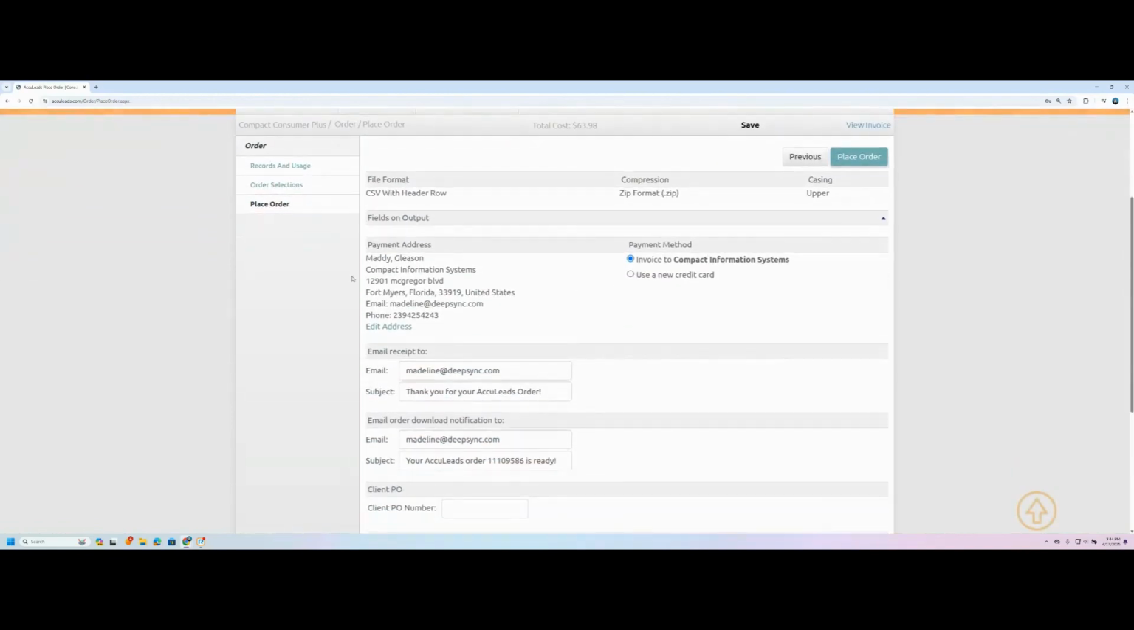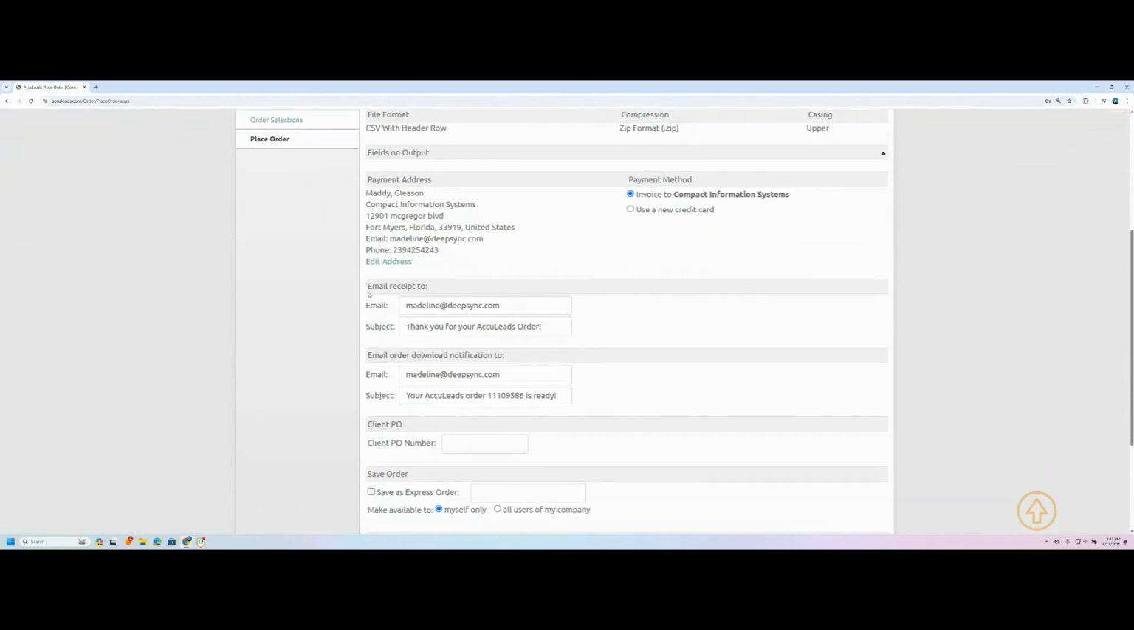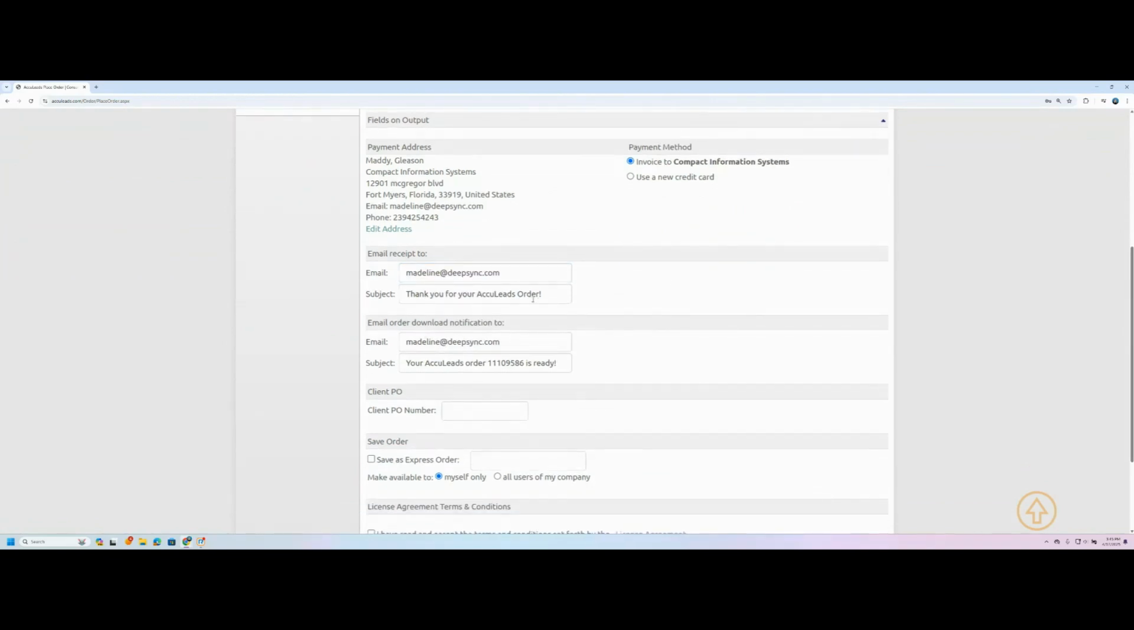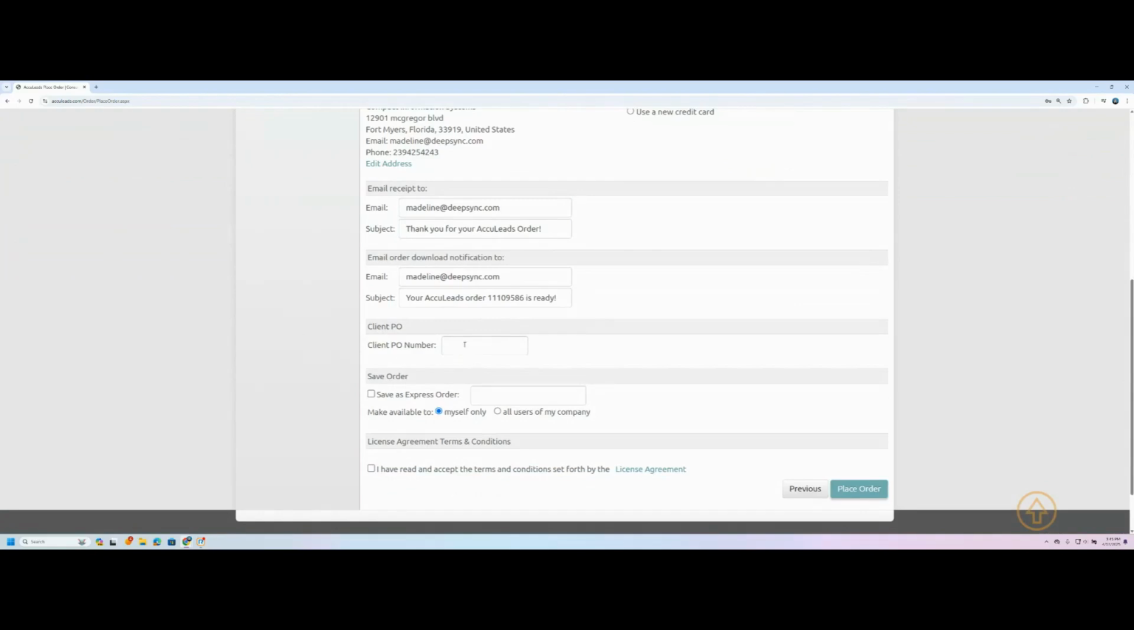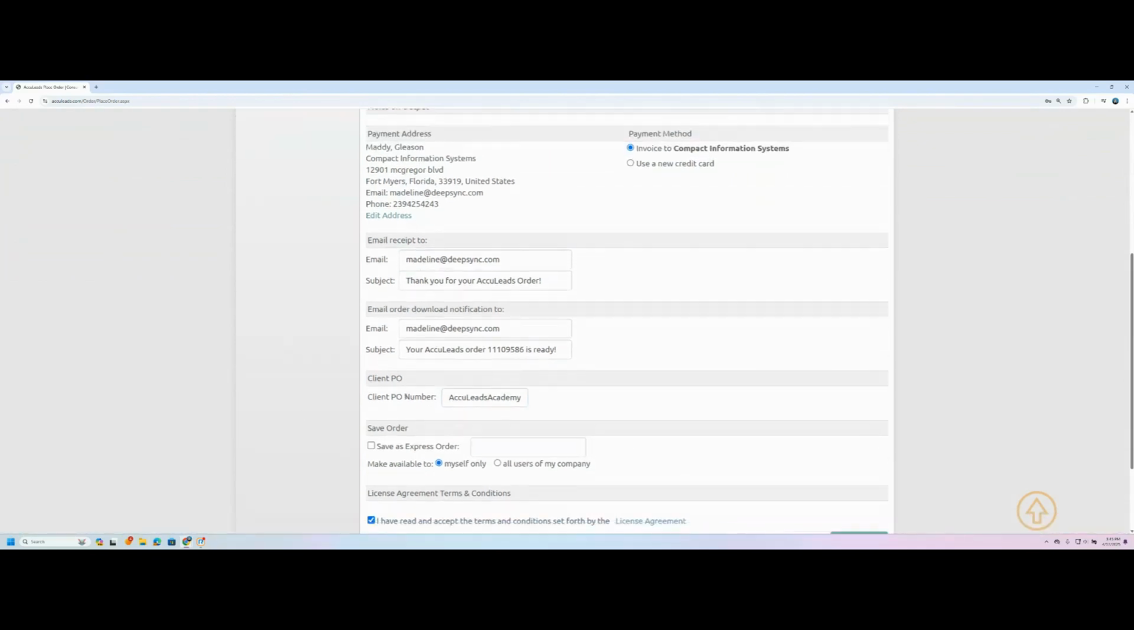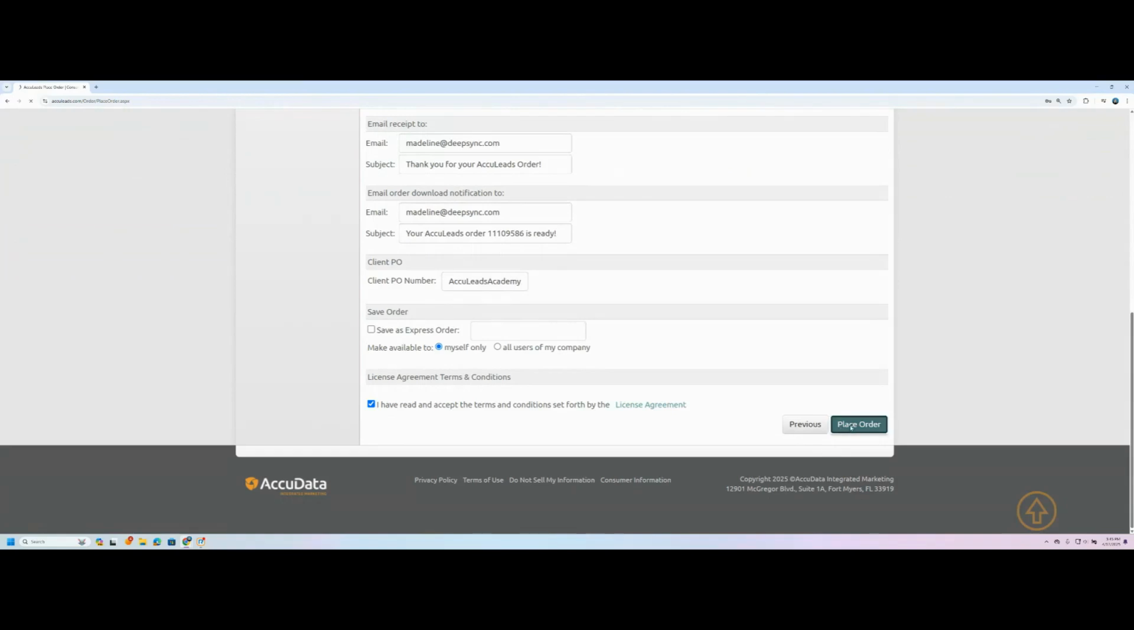And this is the payment page. This is what your email is going to look like. Just make sure it is addressed to the correct email. You're going to get 2 emails, a thank you for your AccuLeads order, and then an email when your order is ready. This is when you would submit your PO. I'm just going to put AccuLeads Academy. And then make sure to check off I've read and accept the terms. And then you would select place order.